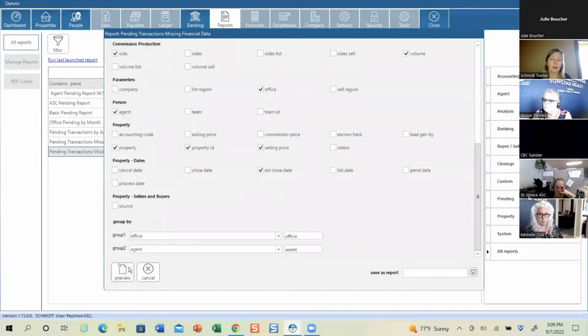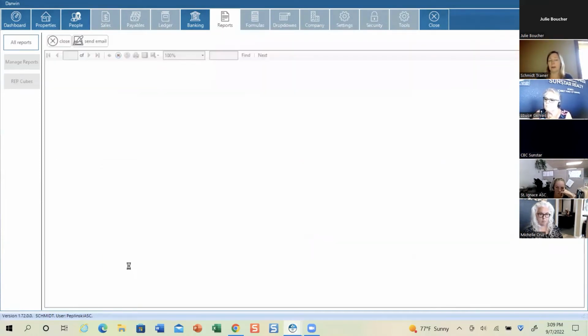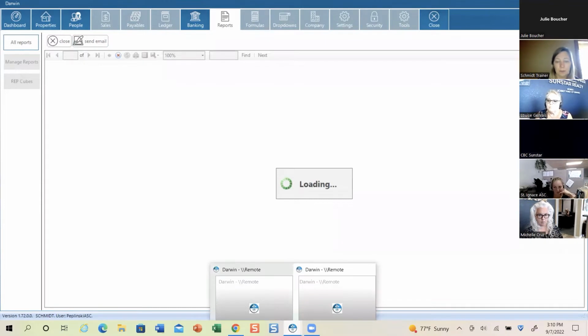And then you just hit preview. Keep in mind, we already know there's an error with this one, but sometimes once you get the error message, you can hit this send email and you send it to yourself. And sometimes that works instead. I already know there's a known issue with this one, so I'm just going to continue on. Any questions about the report so far? About running reports or picking?